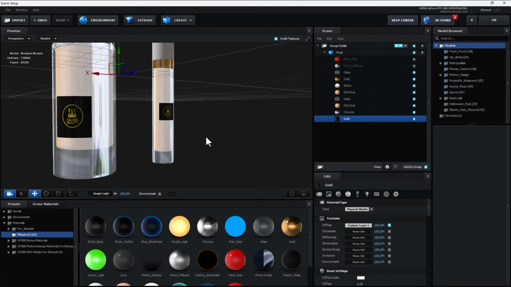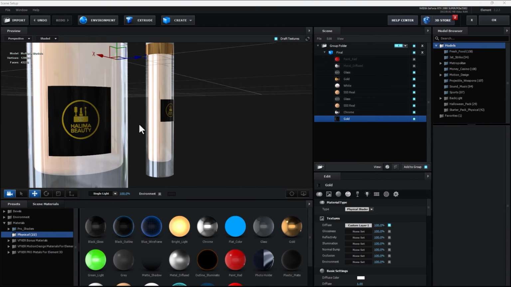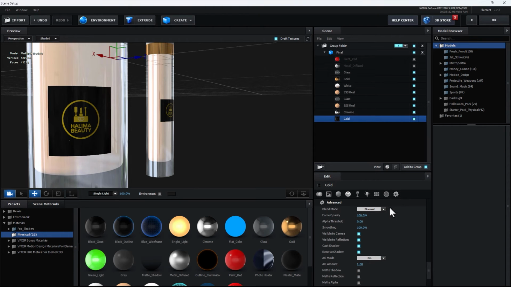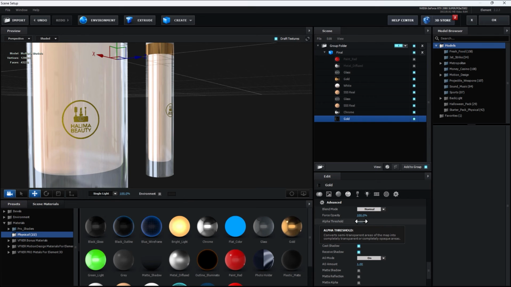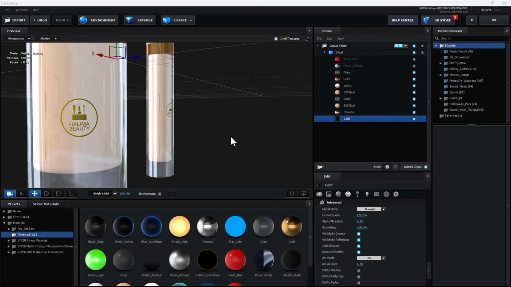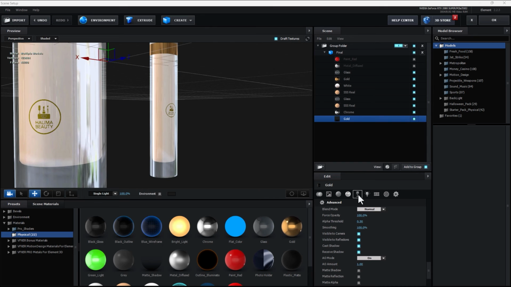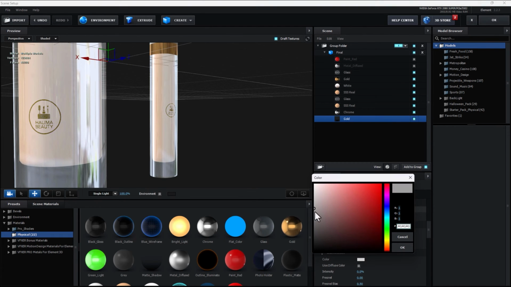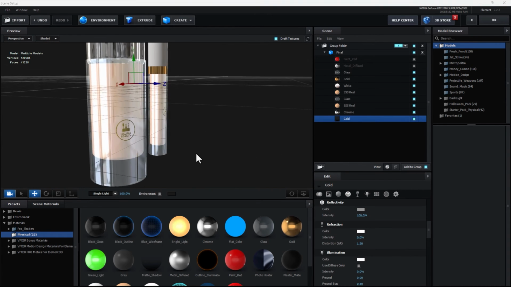Click OK. Let's hide the background, the black color. Go to settings and change the alpha threshold a little bit, 0.30, and go to reflection. Here is reflection. Change the reflection a little bit to white.